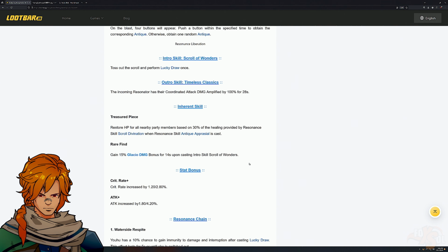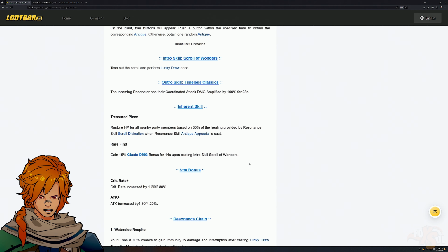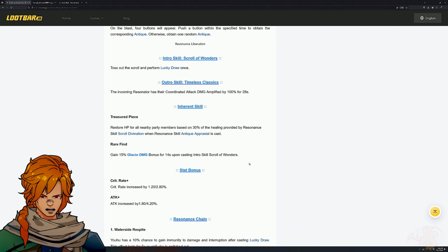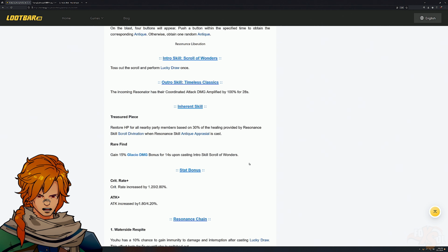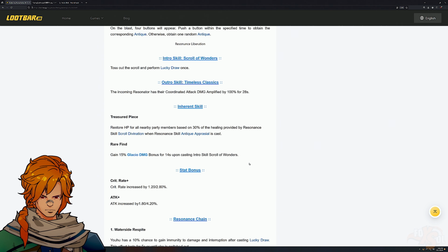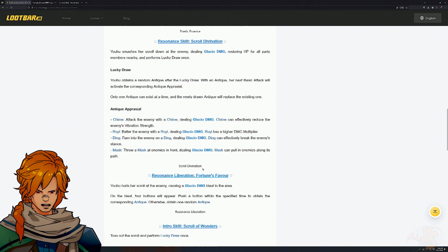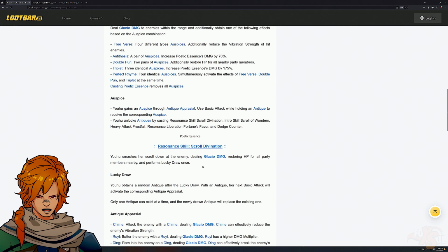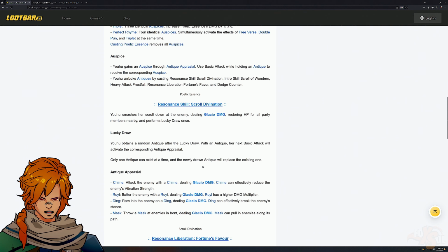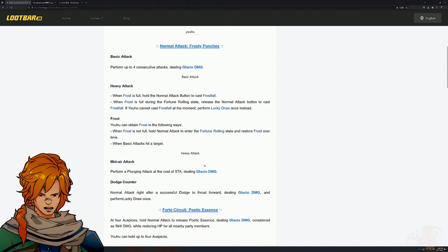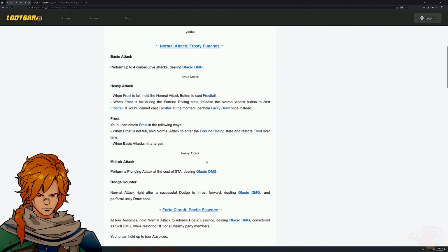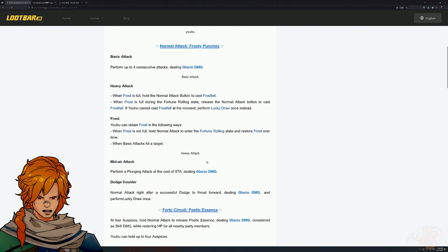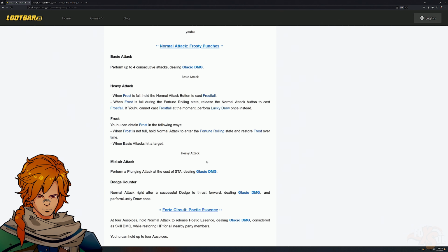So that's my thought process. In all honesty, until the character is officially released and I can get my hands on her and actually play with her and test her around, what I'm seeing right here on paper is my thought process. I think Poetic Essence, Lucky Draw and Antique Appraisal is actually going to be really fun. I think the character itself is going to be an RNG fest. It's going to be fun to play, and it's going to be intense. And I'm excited. I'm really excited.